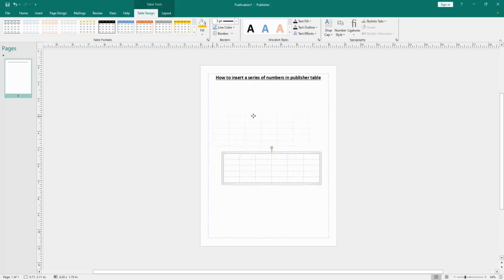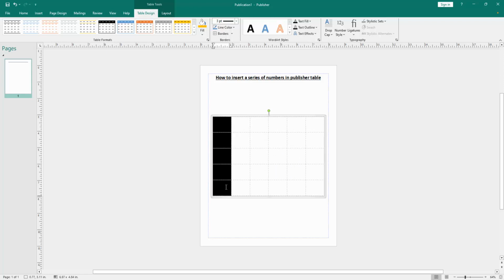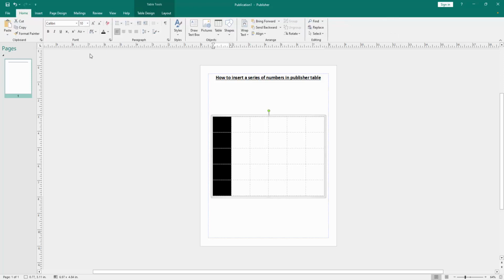Then we move the table onto the page. Then resize the table a bit. Then select the first column and go to the Home menu. Then click the Numbering option and choose any numbering.